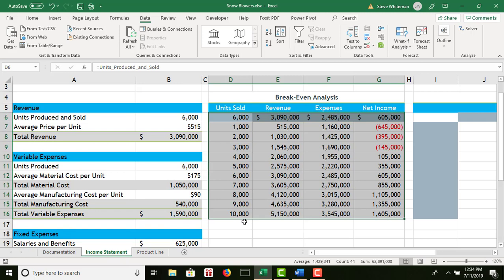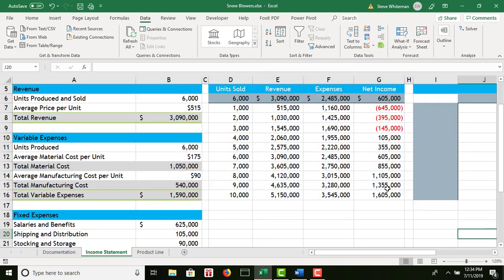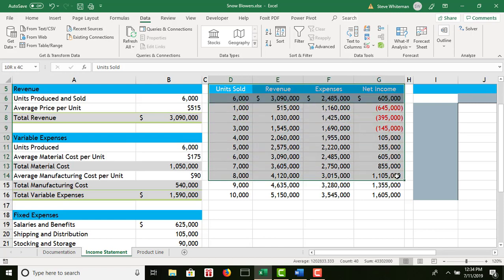Step number 5, create a cost volume profit chart of the revenue and expenses values in the one variable data table. Resize the chart so that it covers the range D17 to G28. Format the chart so that it is easy to read and displays the break-even point. So I'm going to highlight D5 down to G16. I need to include my label so it knows what to put as my titles on my axes.